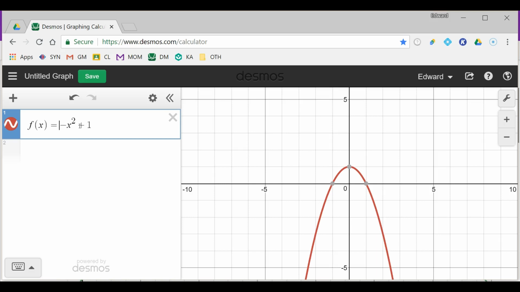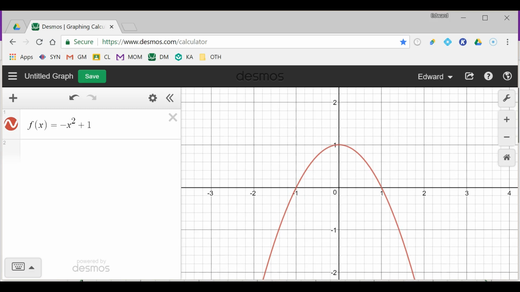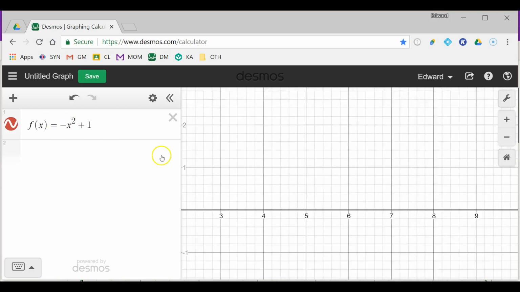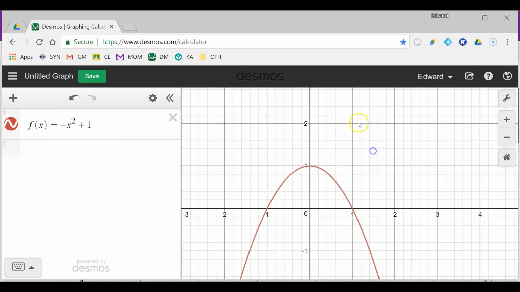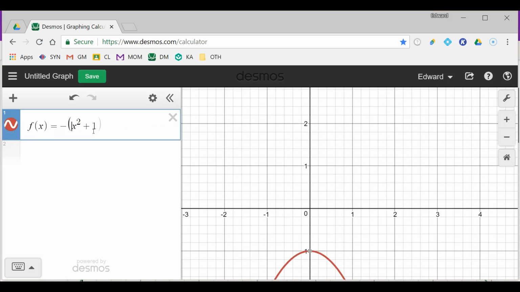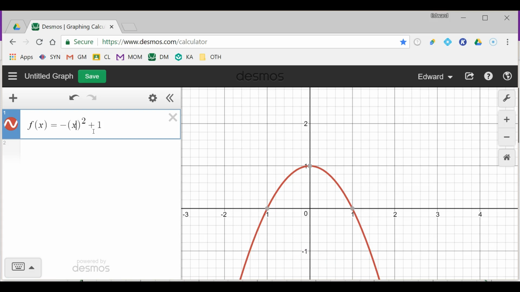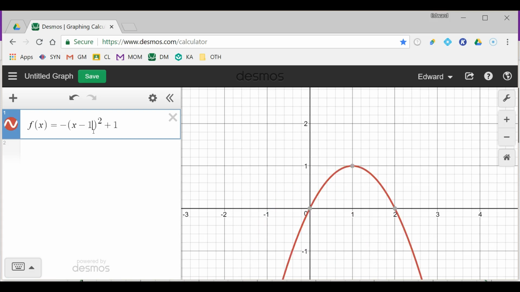Pause this video if you can think about how we can shift this parabola to the right 1 unit. Pause the video right now and think about it. Okay, if you're back, what we should have done was take this x, isolate that, and then subtract 1 from it, right? There we go. Got ourselves a nice little parabola.